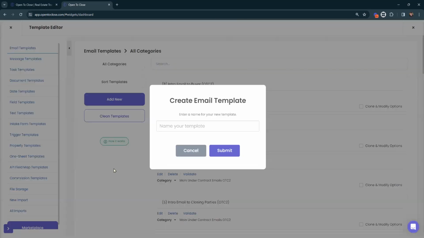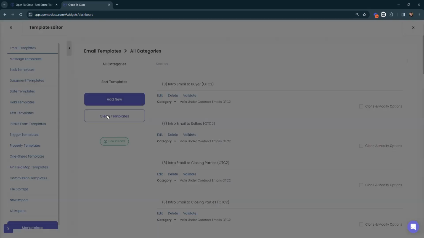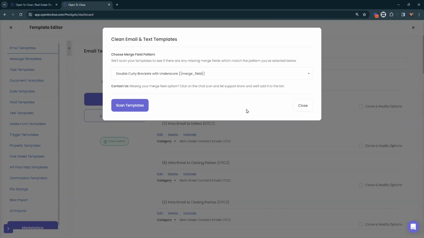We can also select add new. If we needed to create a new email template, you'll just enter in the name and say submit. We can also select clean templates, and this will allow us to update any merge fields or clean up any merge fields that you have in your account.